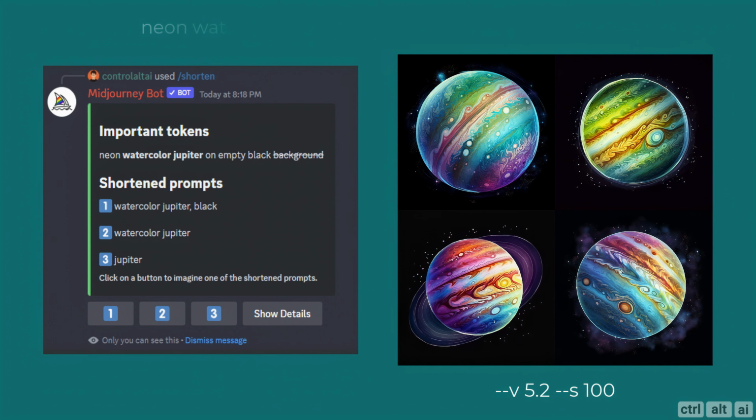The prompt I used was neon watercolor Jupiter on empty black background. In my opinion, it is already short. The shorten command is broken for this prompt, and let me show you why. Maybe it works in long prompts, but we will see that later in the video.